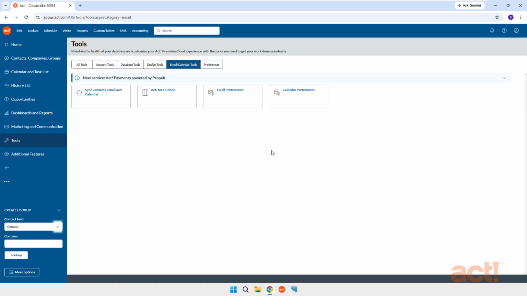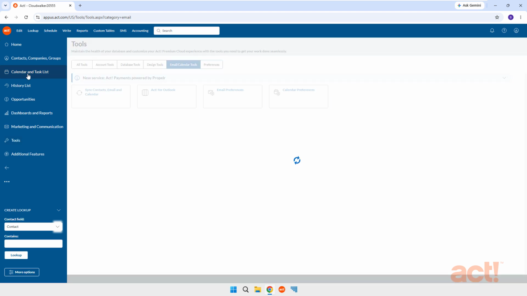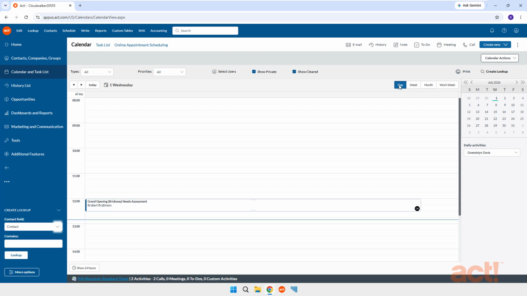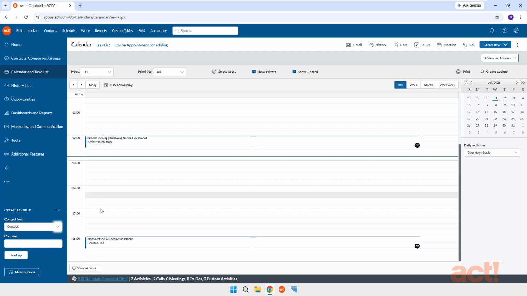Now let's have a look at what we've done so far by going to the Calendar and Task List area. From here, I'm going to make sure I click Calendar at the top of the screen, and I want to start by looking at my day calendar view. You can see that my workday starts at 8 a.m. and it ends at 5 p.m. The increments on my daily calendar are set at 15-minute intervals. Also, this is using the 24-hour time style as I requested.